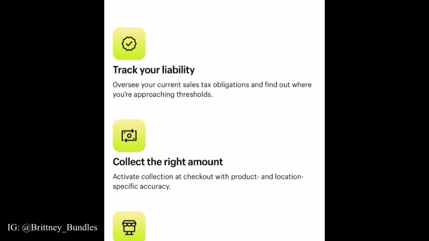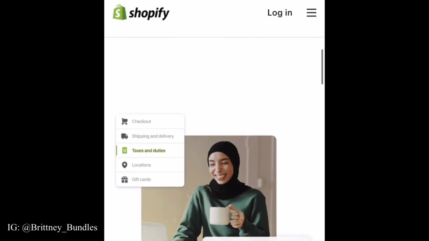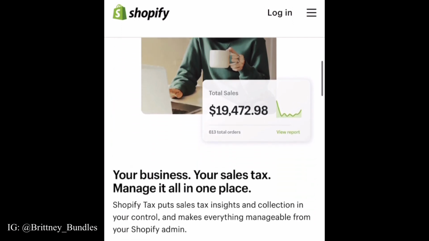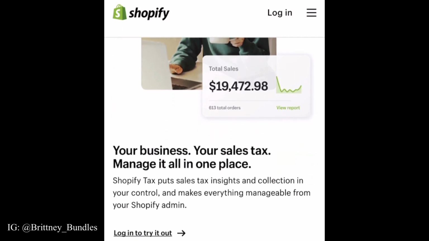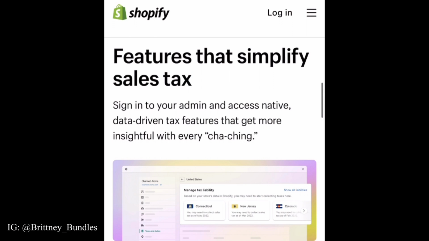So on the screen here, I'm just going to do a brief overview. It is showing how we can set our online store up to collect taxes and also duties. So your business, your sales tax, manage it all in one place. Shopify Tax puts sales tax insights and collection in your control and makes everything manageable from your Shopify admin. It also goes over the features that drive the Shopify chat. So you can sign into your admin and access native data-driven tax features that give you more insight with every sale you get.